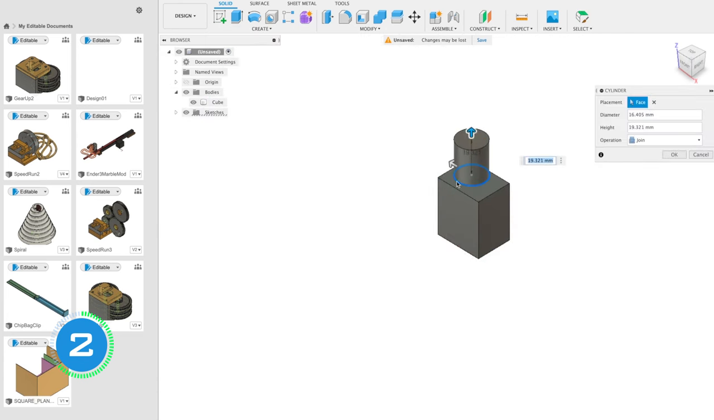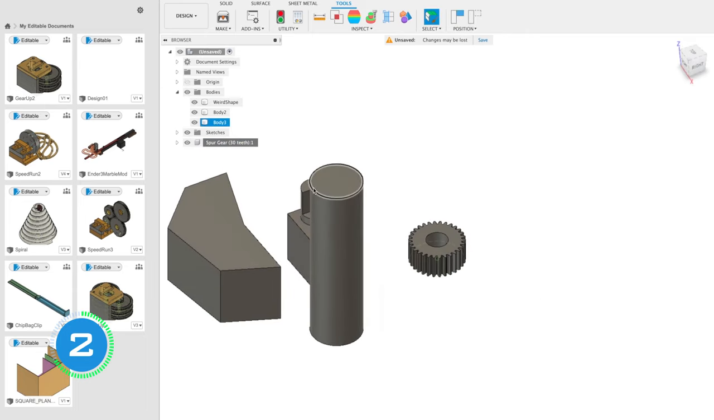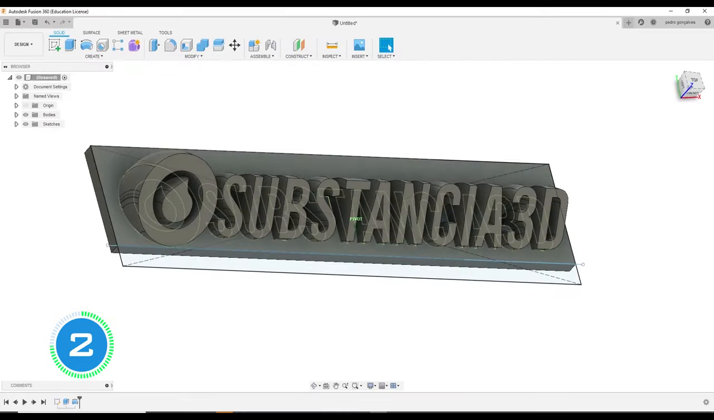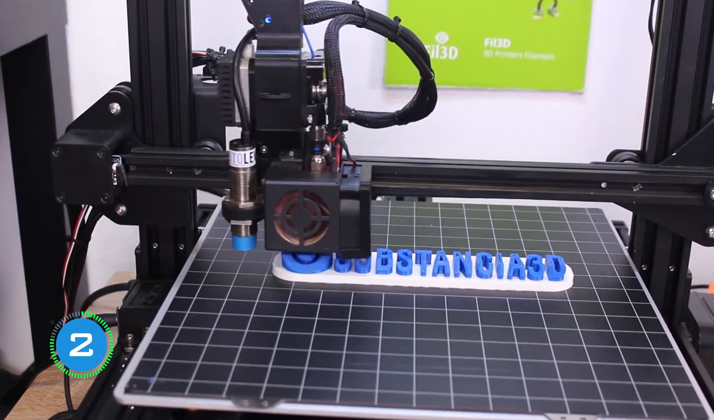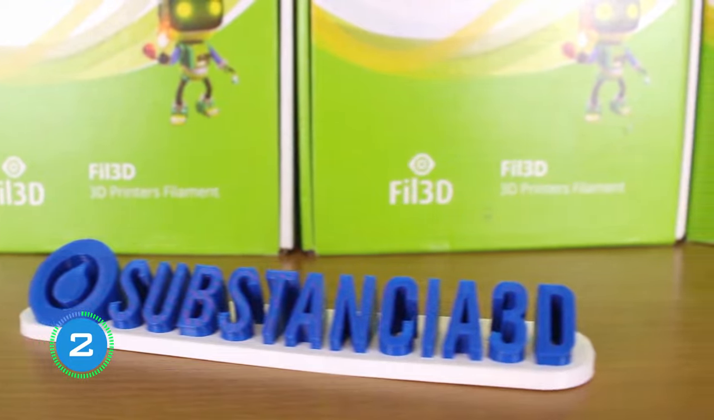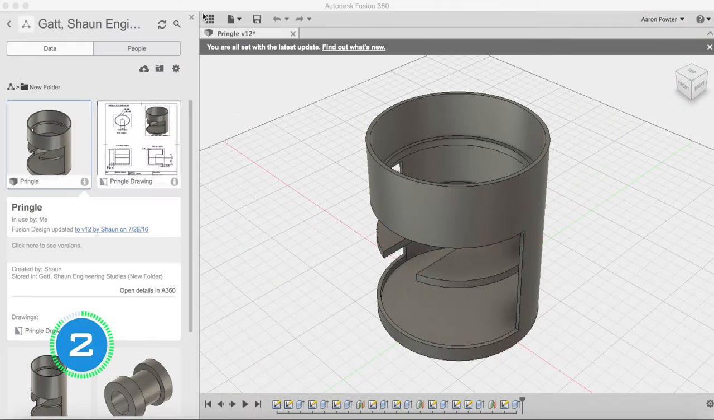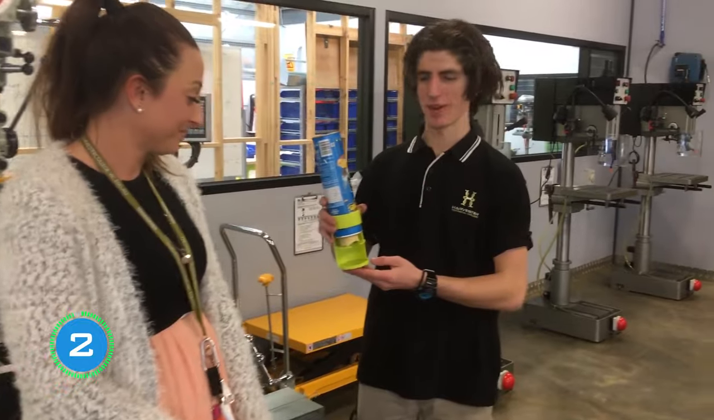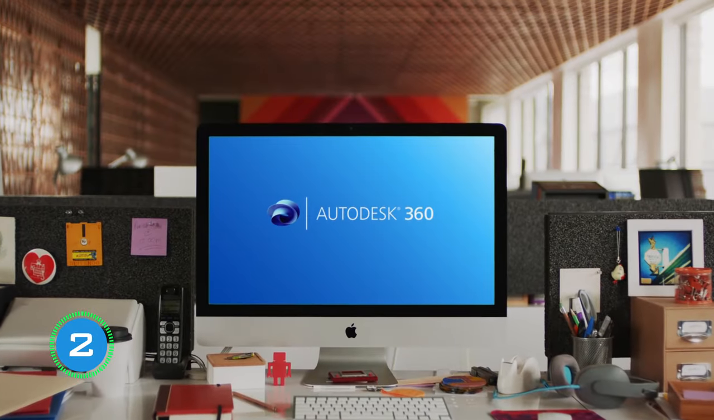With Fusion 360, users have access to a concept to production toolkit that enables quick and easy exploration of design ideas. Moreover, it is the only 3D CAD, CAM, and CAE tool that integrates the entire product development process into a single cloud-based platform that functions on both Mac and PC.